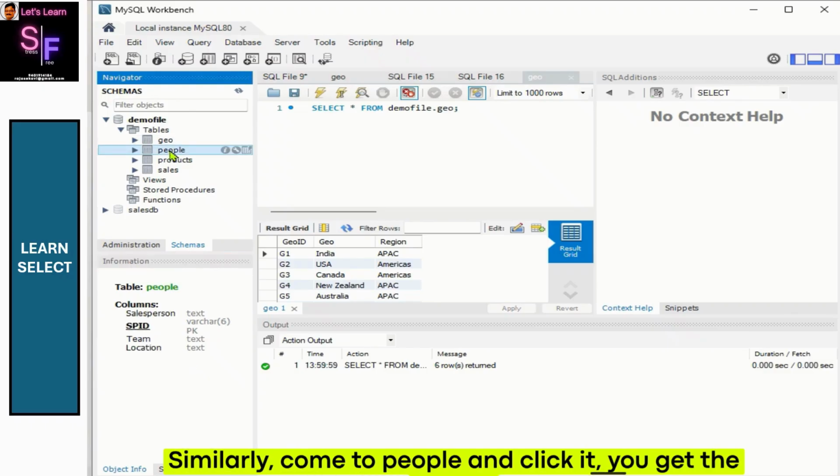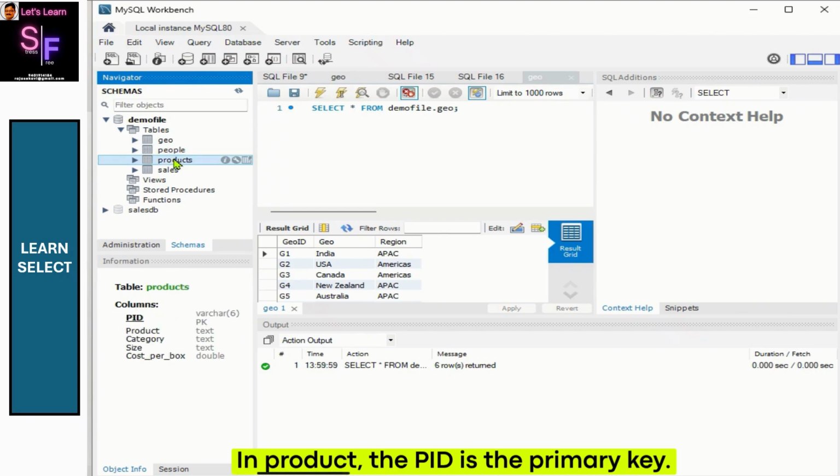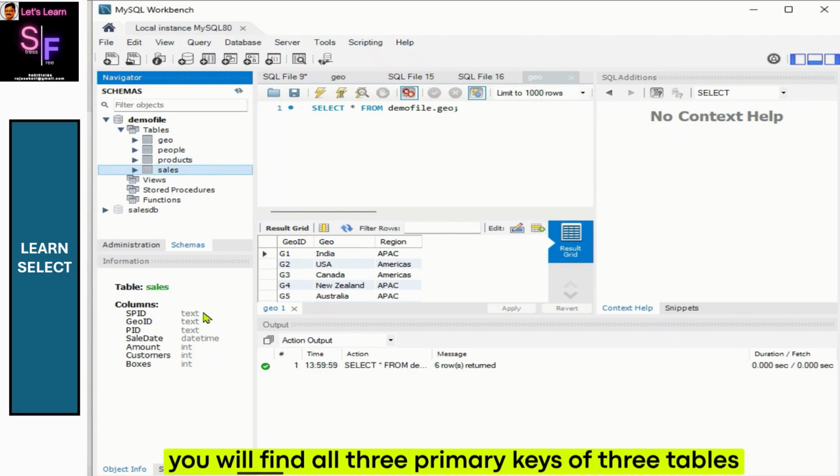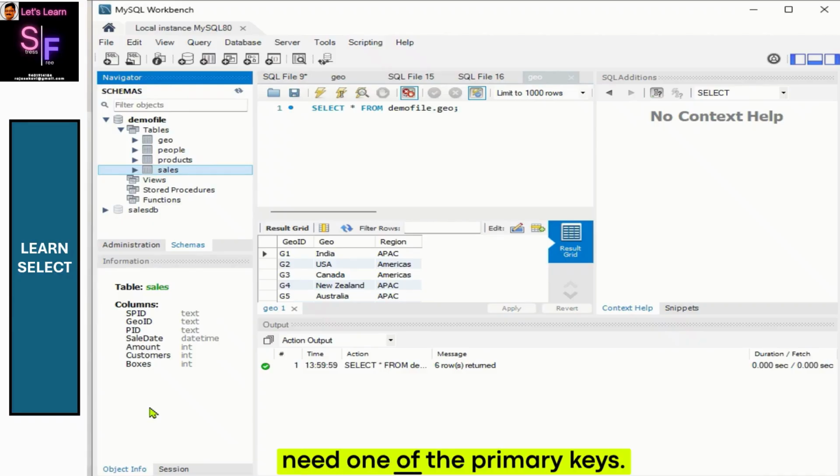Similarly, come to people and click it, you get the details of the people. SPID is the primary key. In product, the PID is the primary key. And when you come to sales, you will find all three primary keys of the three tables are here, which means if you have to link them, you need one of the primary keys.